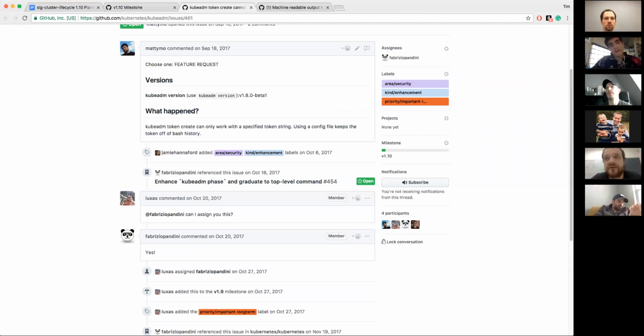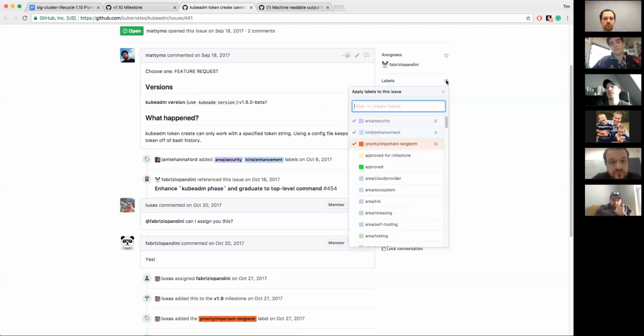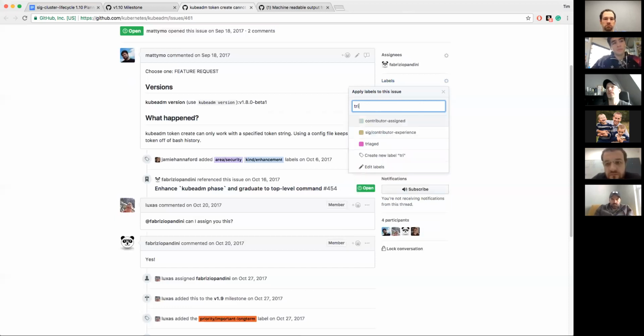Well, Fabrizio's on the call. It's assigned to him. Fabrizio, are you going to work on this one? I will try to do it in this cycle. We already implemented in the phases an equivalent of the same operation, and there is already support implemented for the kubeconfig file. I will try to do it in this cycle. Okay.